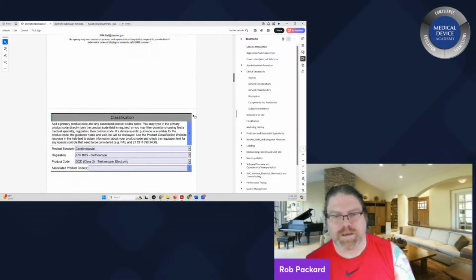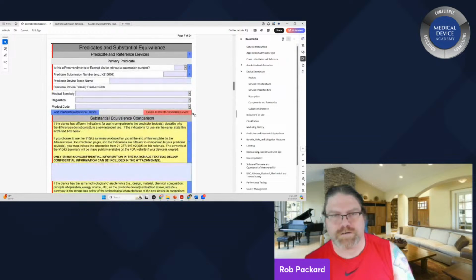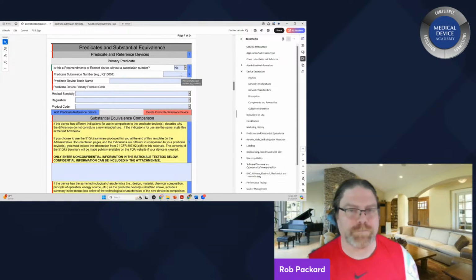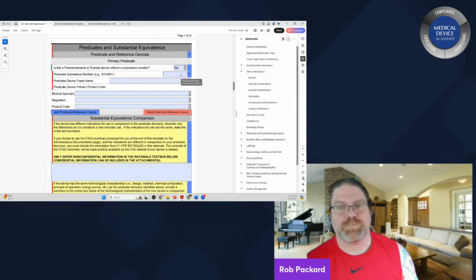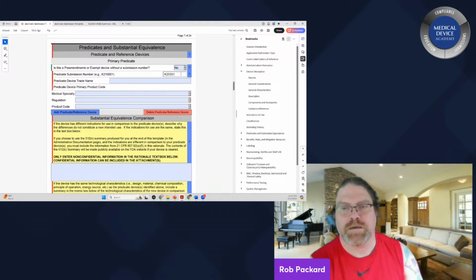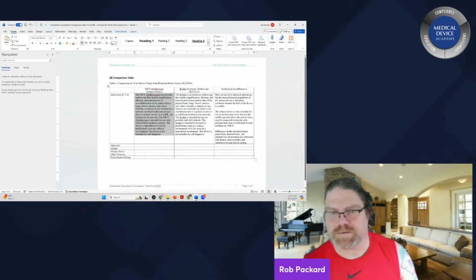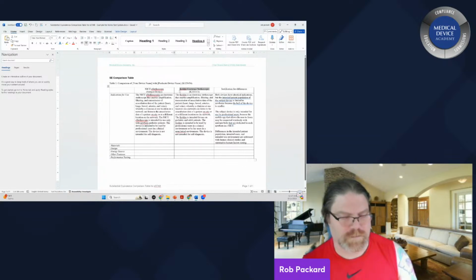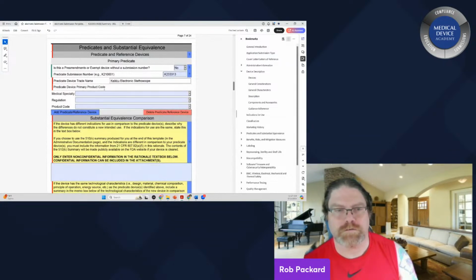And now we're going to scroll down to this part here. We're going to say, no, this isn't a pre-amendment device. How you know it's not a pre-amendment device, you have a regulation. Any pre-amendment devices won't have a regulation associated with them. Then we need the number for this. So this is K233313. And the trade name of this, we'll have to copy that. There we go. The medical specialty, it's the same in this case, whereas the other one, it wasn't the same.